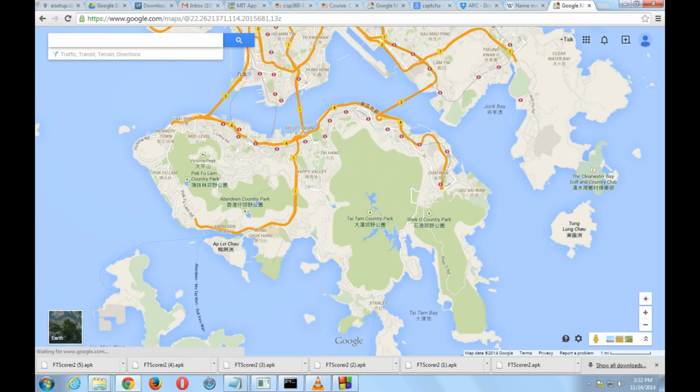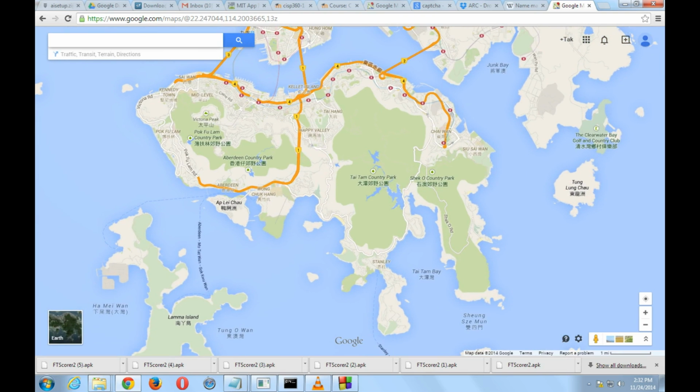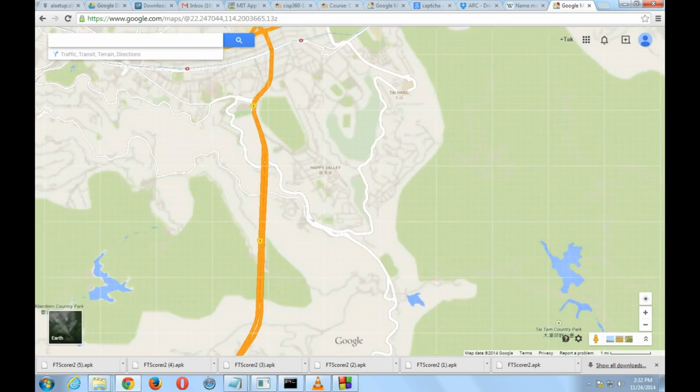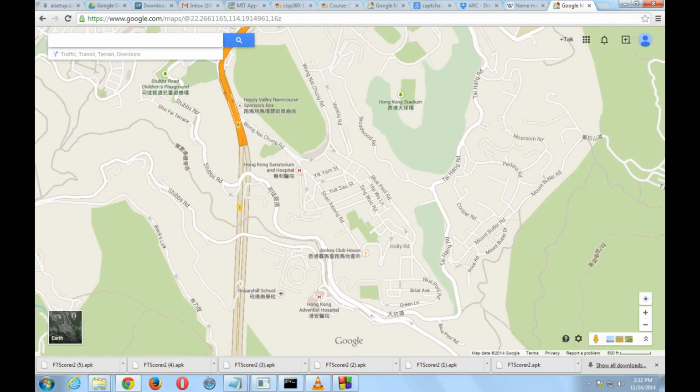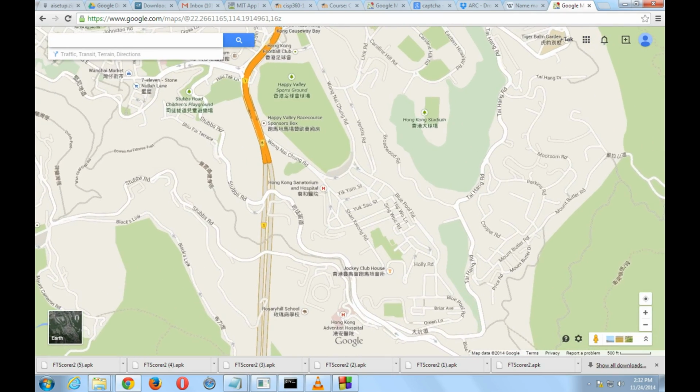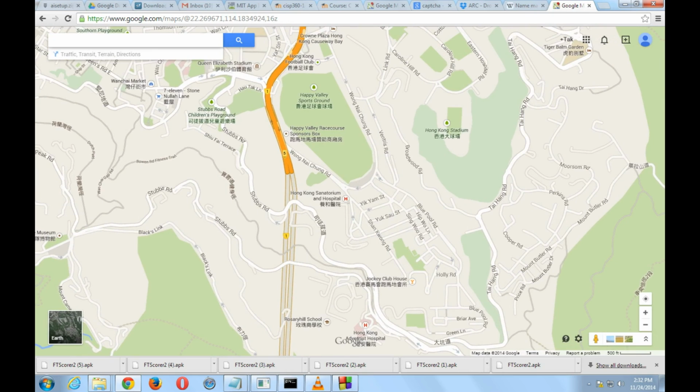What if I tell you the hotel is somewhere around Happy Valley? You guys can find Happy Valley, right at the center. So now we zoom into Happy Valley, and there we go. What if I tell you the hotel is next to Queen Elizabeth Stadium? Not that the Queen actually does a whole lot of exercise, but it's named after her anyway.